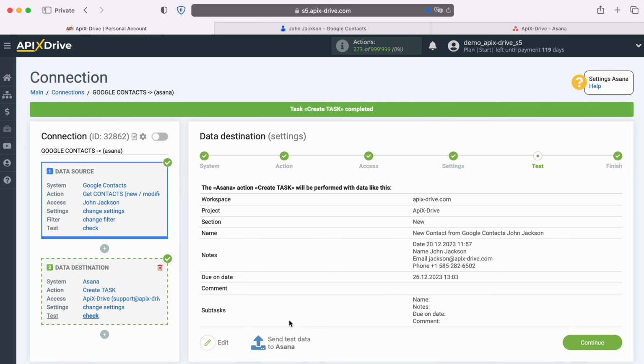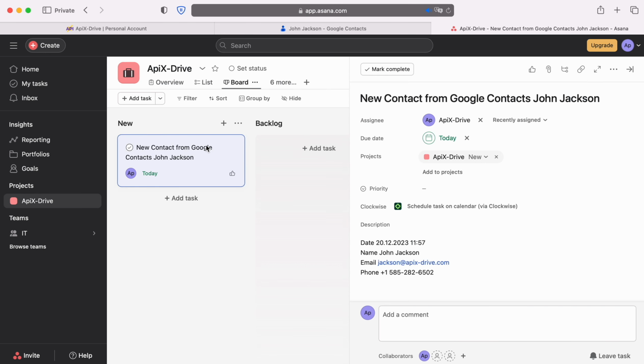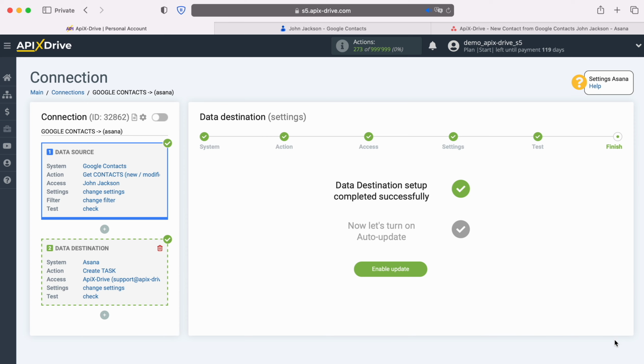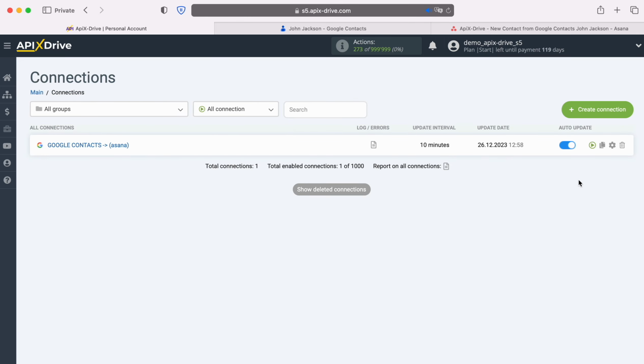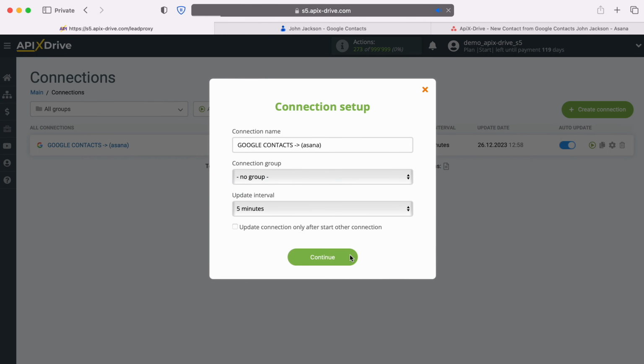After successful sending, go to Asana and check the result. If you are satisfied with everything, return to the ApiX-Drive system and continue setting up. At this point, setting up Asana as a data destination has been successfully completed. Now you need to enable auto-update and select an update interval, for example, once every 5 minutes.